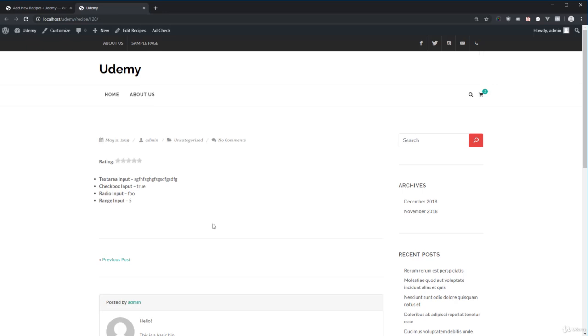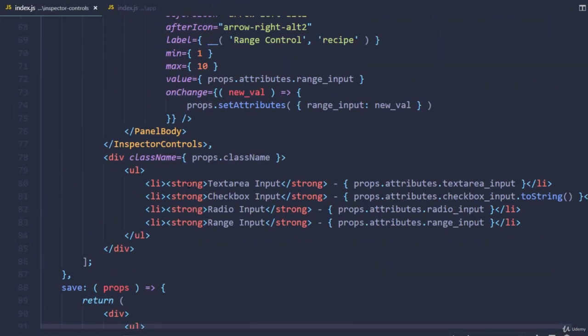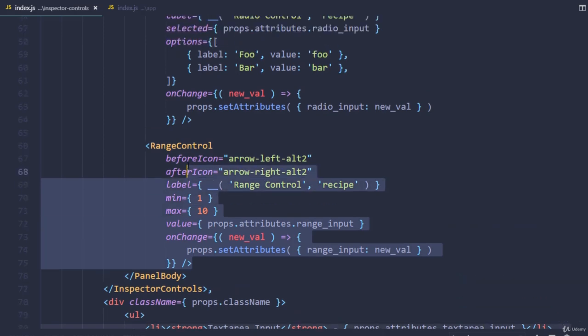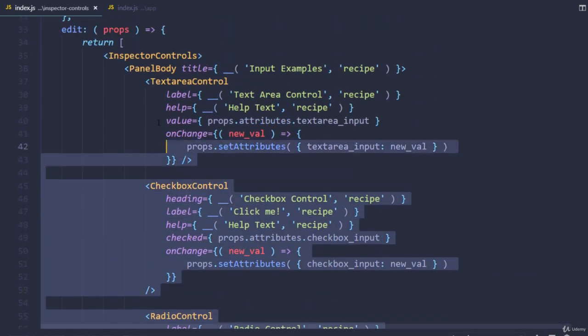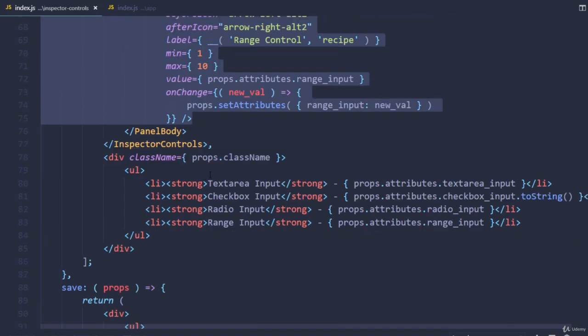Now, before I end this lecture, I do want to note that you aren't limited to using the controllers inside the sidebar. You can place them in your block. In fact, let's try that out. Go back to the script and begin the process of copying all the input controllers into the block. Only replace them inside the edit function and overwrite the unordered list. Something worth noting is that you don't have to add the panel component since blocks don't support panels. Only move the input controllers themselves.